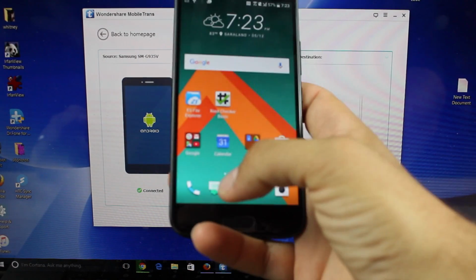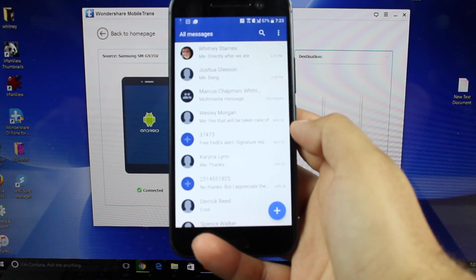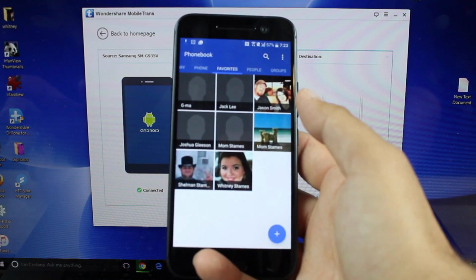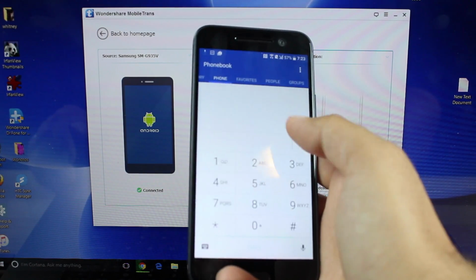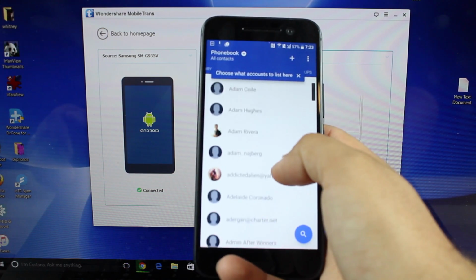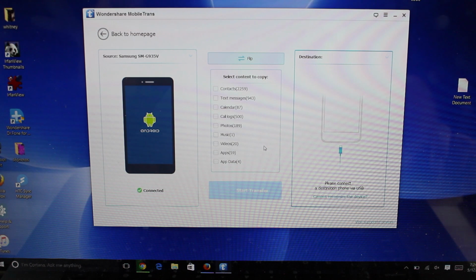Okay, so I should be able to go into my text messages here, and I've got all of my text messages. I now have all of my contacts already there in place. So you guys can see every single one of those contacts have been transferred over. All right, guys, that about wraps it up for this quick demonstration of the Wondershare MobileTrans software for your PC or Mac.